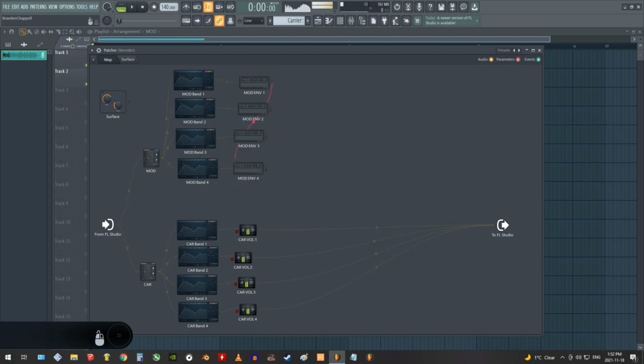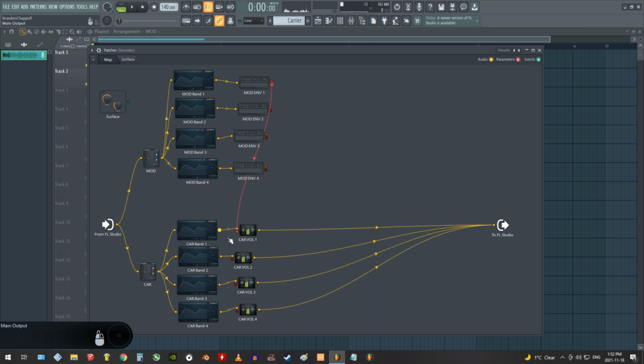So we're just going to route these properly. Here we go. We're going to route the peak information from the envelope from band 1 to the volume control input of band 1 of the carrier, right? So it's basically just take the red circle and go to the next red circle. There we go. So all of these are routed properly.